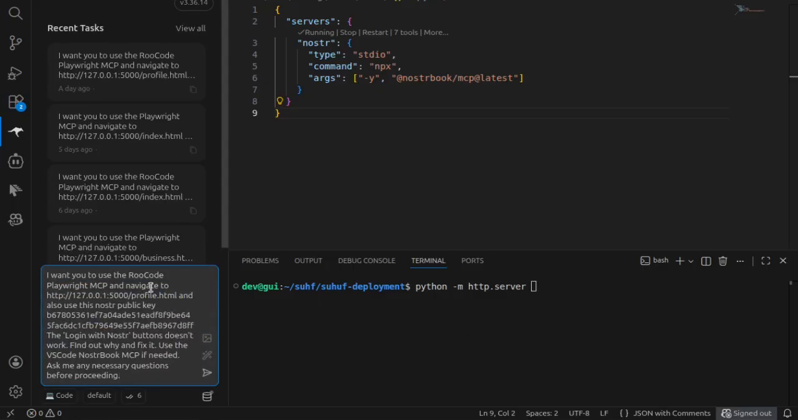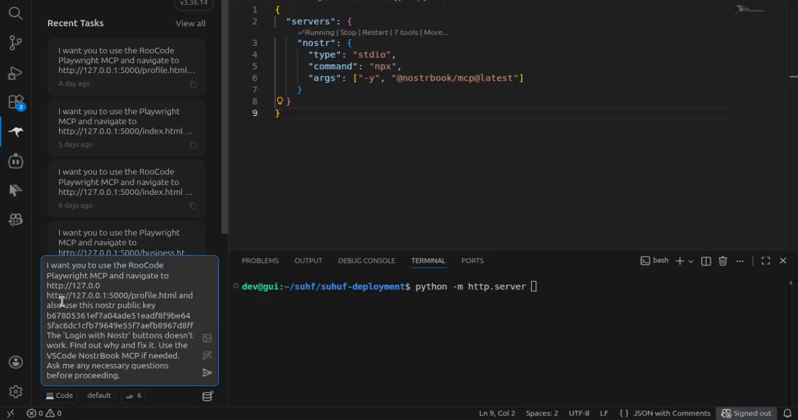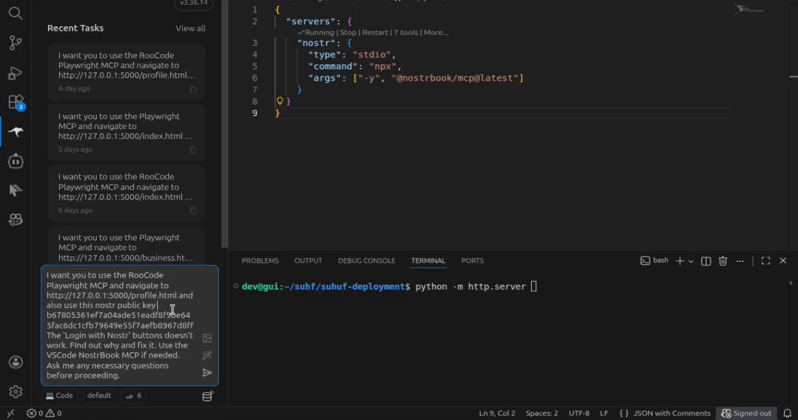So I want you to use the Roo Code Playwright MCP and navigate to my local website being hosted, and also use this Nostr key. The login with Nostr button doesn't work. Find out why and fix it. Use the VS Code NostrBook MCP if needed. Ask me any necessary questions before proceeding.